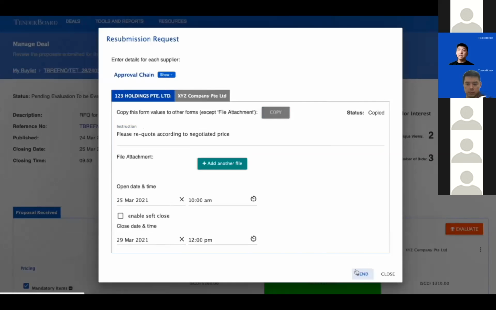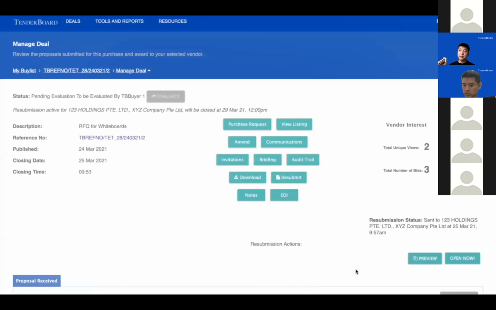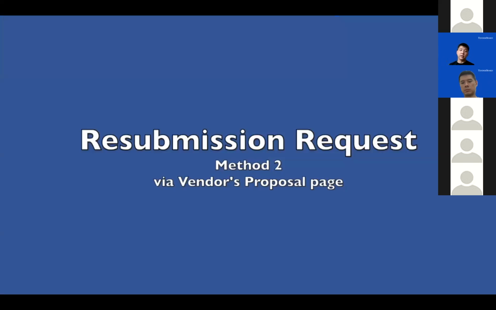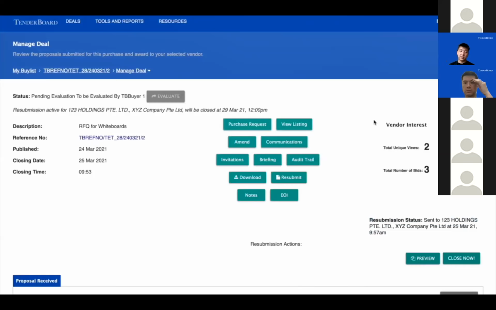If there are any approvals required, the system will then send the resubmission request to your approver. If not, you will be able to send the resubmission request out directly to the vendors.